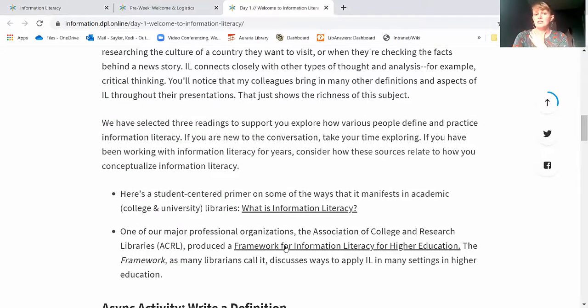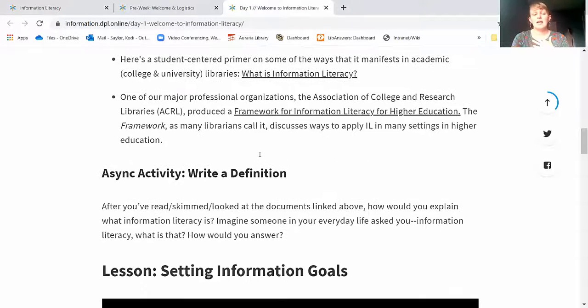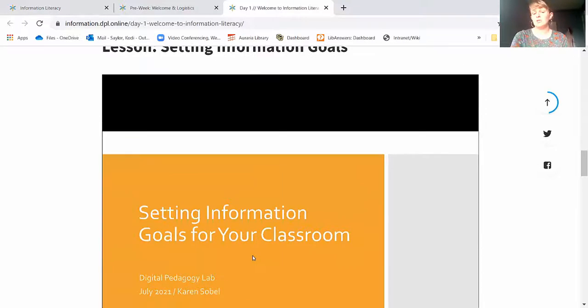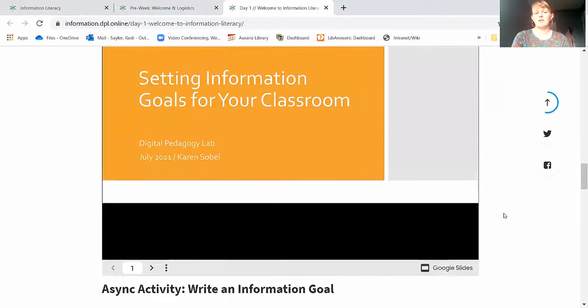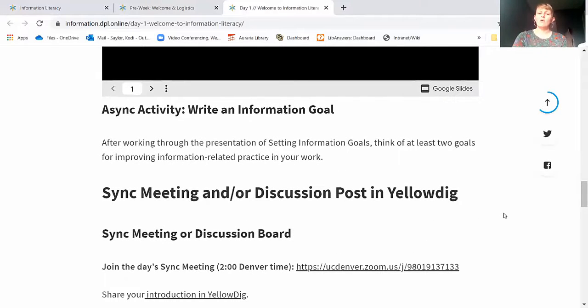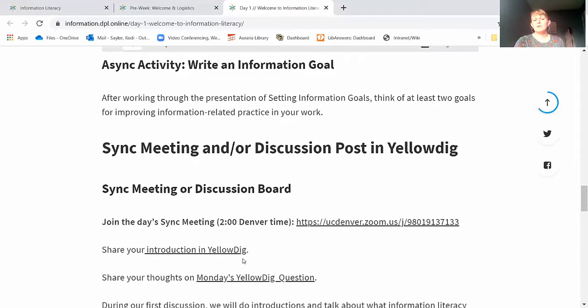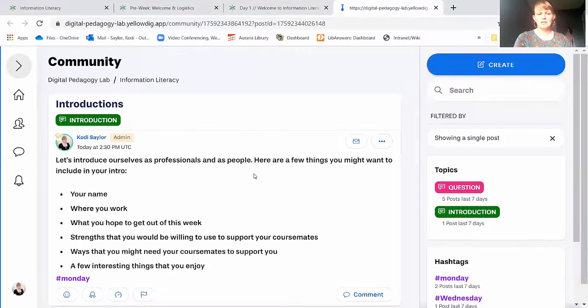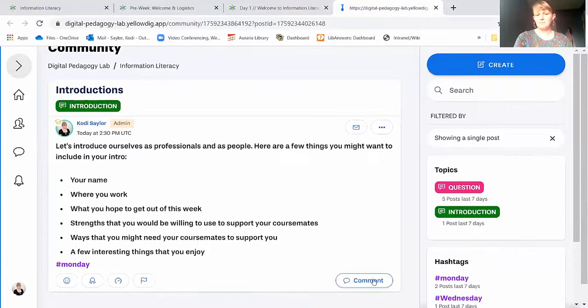Sometimes the lessons are just text with links. Sometimes they have an asynchronous check your understanding component. And sometimes there are slides, like this slide deck from Karen. And then I was talking about the synchronous meeting or the post in Yellow Dig. You'll see for every day the link to the synchronous meeting, but also links to Yellow Dig, which is our discussion platform. So if you want to do your introduction for the first day, you can click and open it in Yellow Dig, and then you can comment.